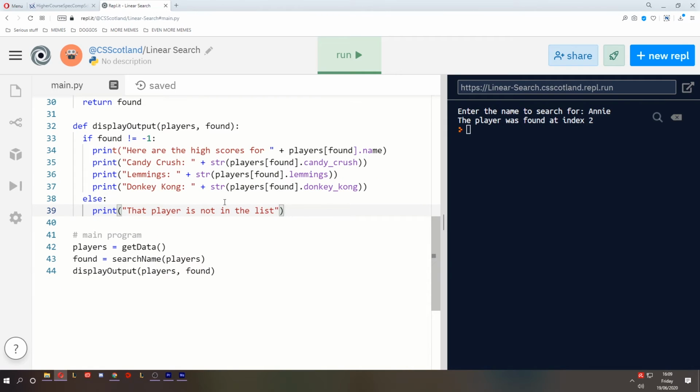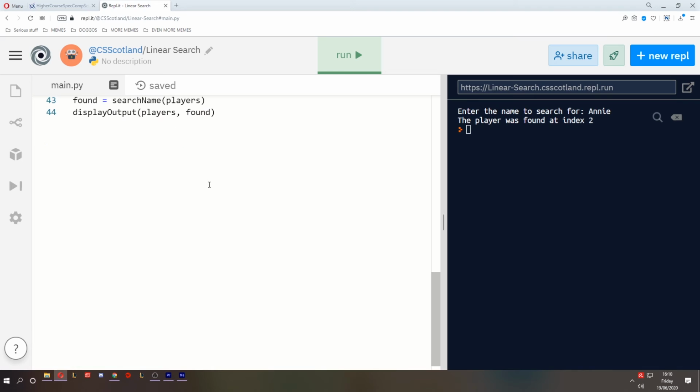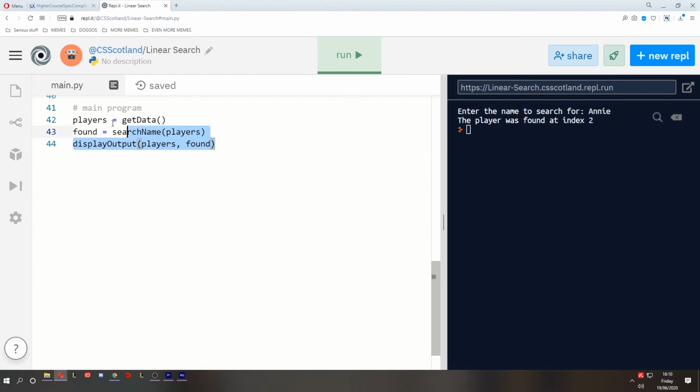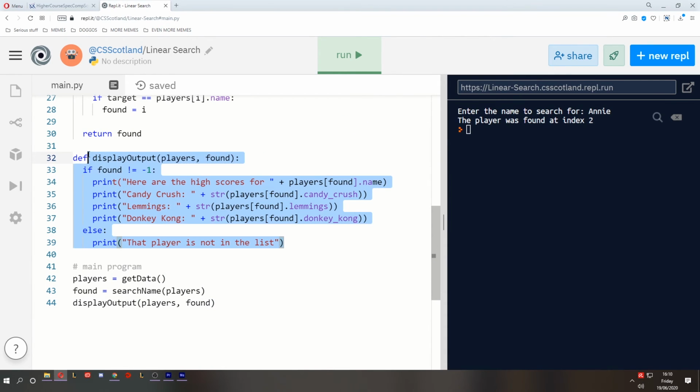Now, the reason you put everything inside either a procedure or its own little function is because it cleans up your main program. Look at this. This is the main program. It's just 3 lines of code where we get all the data, storing it in an array called players. We find the location of a name that we type in, and then we display the output. So this is the entirety of the main program. Everything else is modular, it's inside its own little function, and if there are any errors, we know that it is limited to this function.